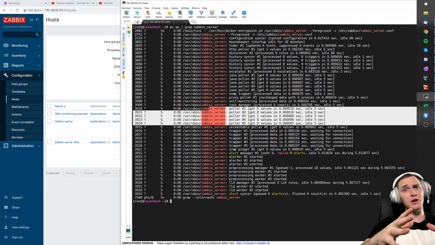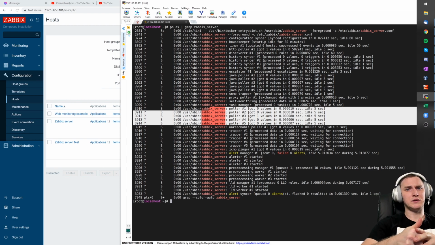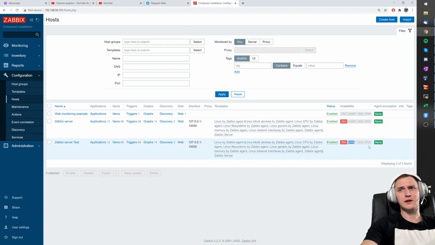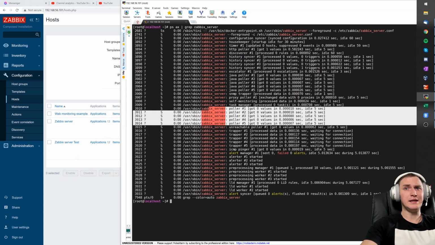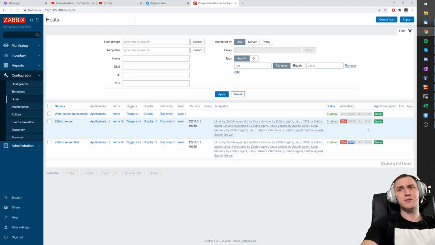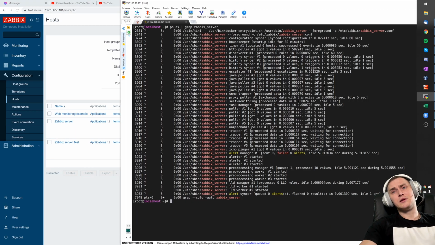So the poller is responsible for collecting the data from the passive agents. The same actually applies to SNMP. If we talk about SNMP v1, v2, v3, it is also done by the poller internal processes. The same applies to IPMI, but for JMX, there are Java pollers. And the number of all of them can be increased or decreased in the Zabbix server config file.